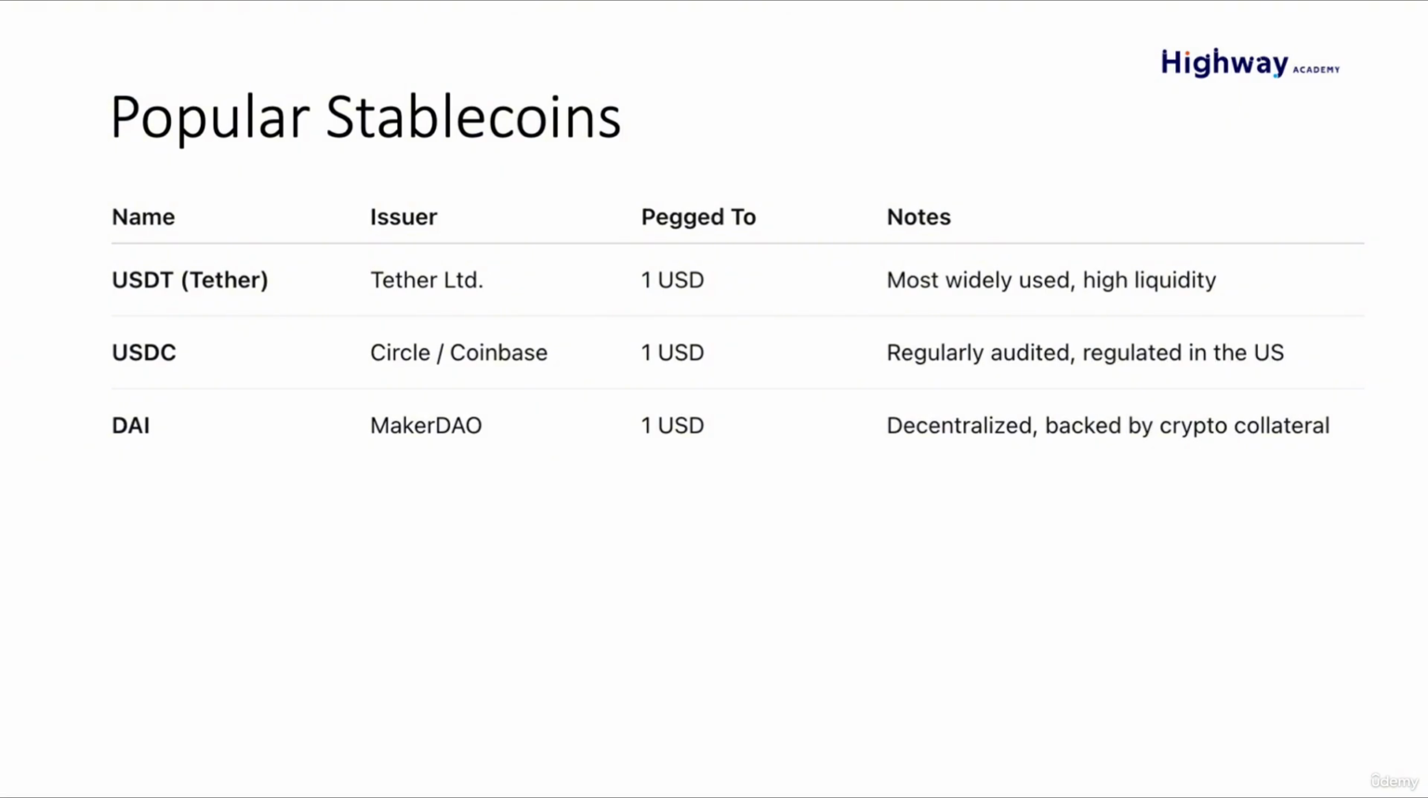First, we have USDT, also known as Tether. It's issued by Tether Limited and is the most widely used stablecoin in the world. It's known for its high liquidity, meaning it's available on almost every exchange. Next is USDC, issued by Circle and Coinbase. It's also pegged to the US dollar, but it's more regulated and transparent, with regular audits from US-based financial firms.